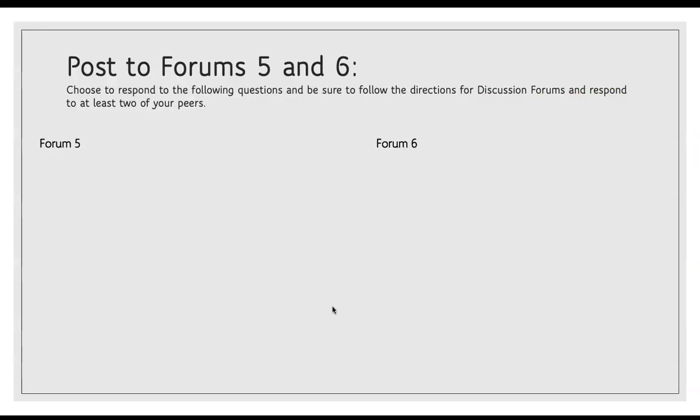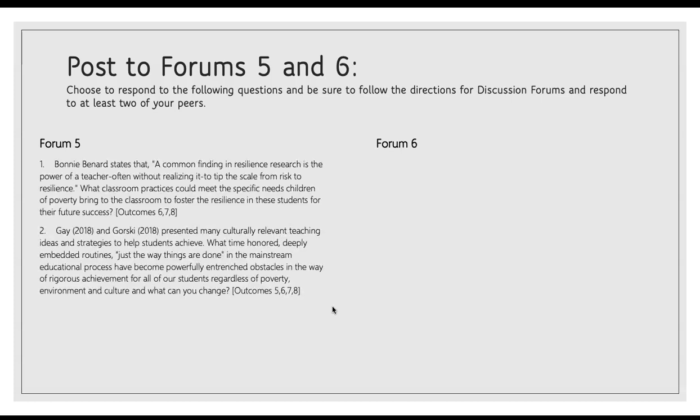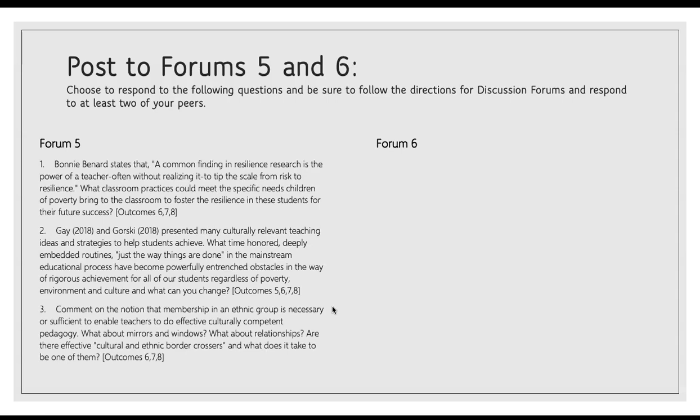You also have two forums that we're closing the modules out with, Forums 5 and Forum 6. With Forum 5, you want to make sure you're choosing at least one of those three questions to really focus in on responding. But of course, if you want to go ahead and do more, you may, but definitely choose one of them.